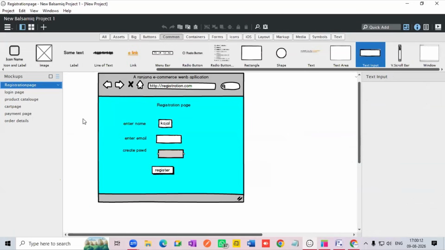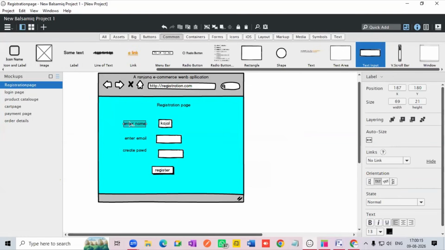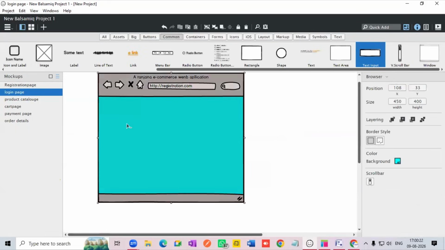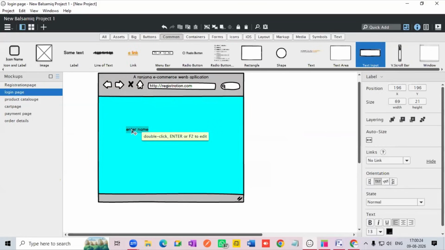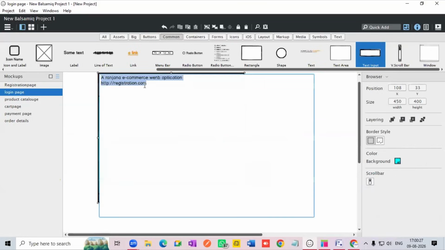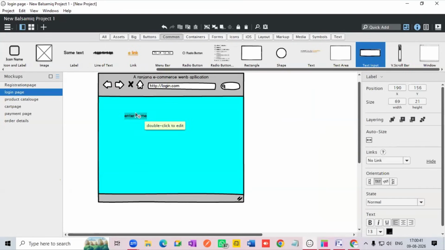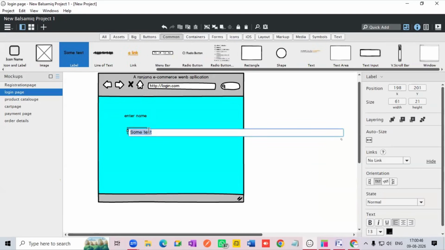Now let us build the login page here. I'm naming this as the login page. You have to enter your name, and after entering your name, you have to enter your password.